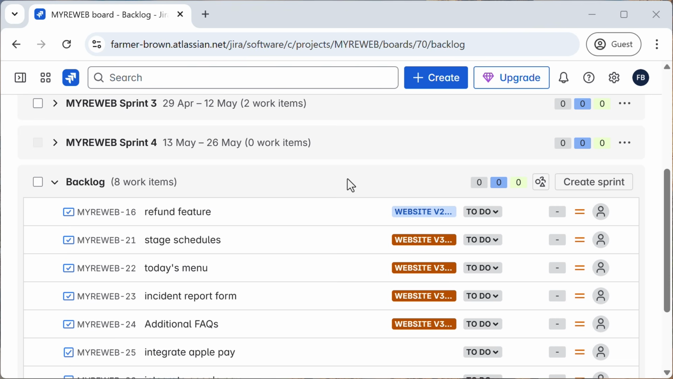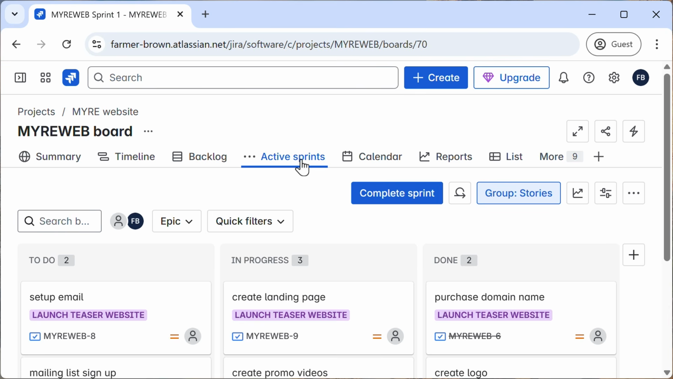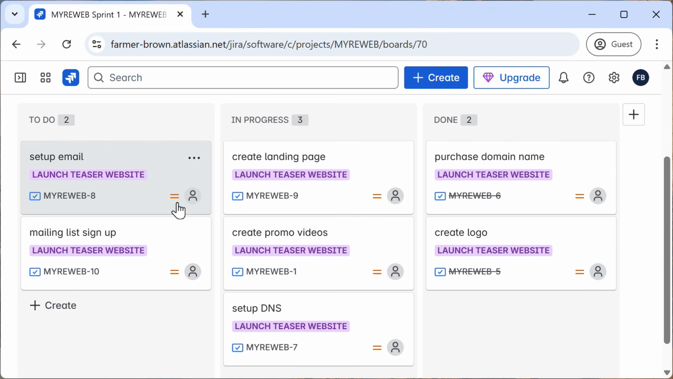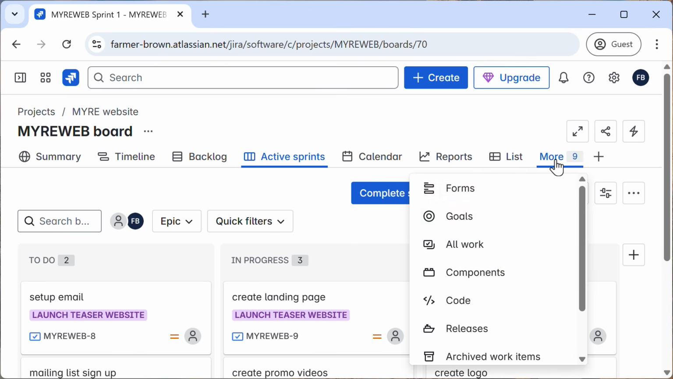So there are a handful of issues in this project that I want to mark as high priority. There they are all in the current active sprint. Right now, everything in the sprint is medium priority. So to do a bulk edit, first, I will navigate to the All Work tab.